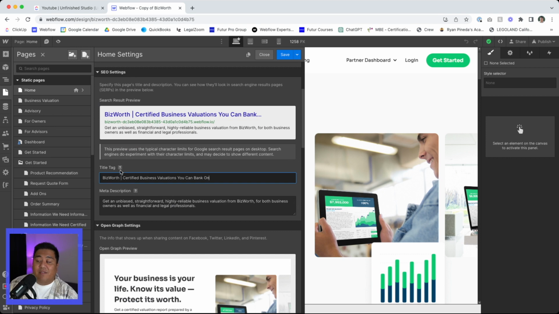Webflow does give you some advice there on what the optimal title length is. The reason why the optimal title length is 55 characters is because that's what shows up right here before having a ... So you might want to make sure that your most important information, the ones that will attract the customer, is right at the beginning. Same thing with the meta description.